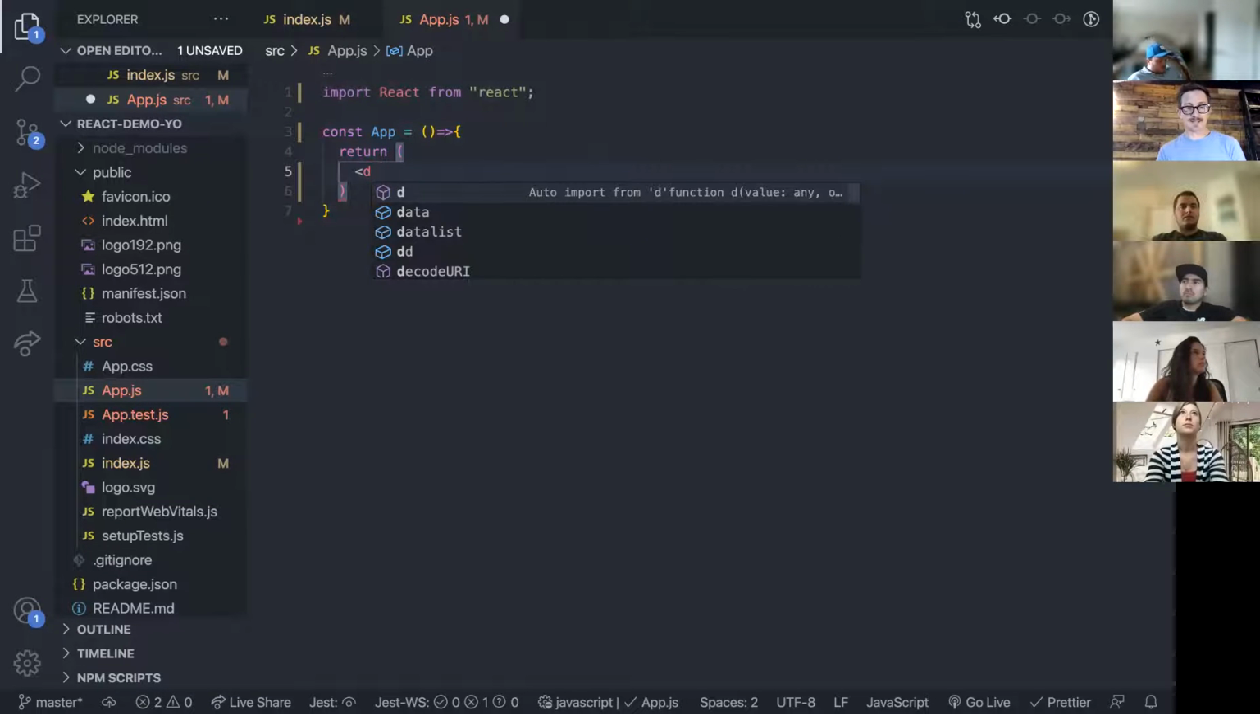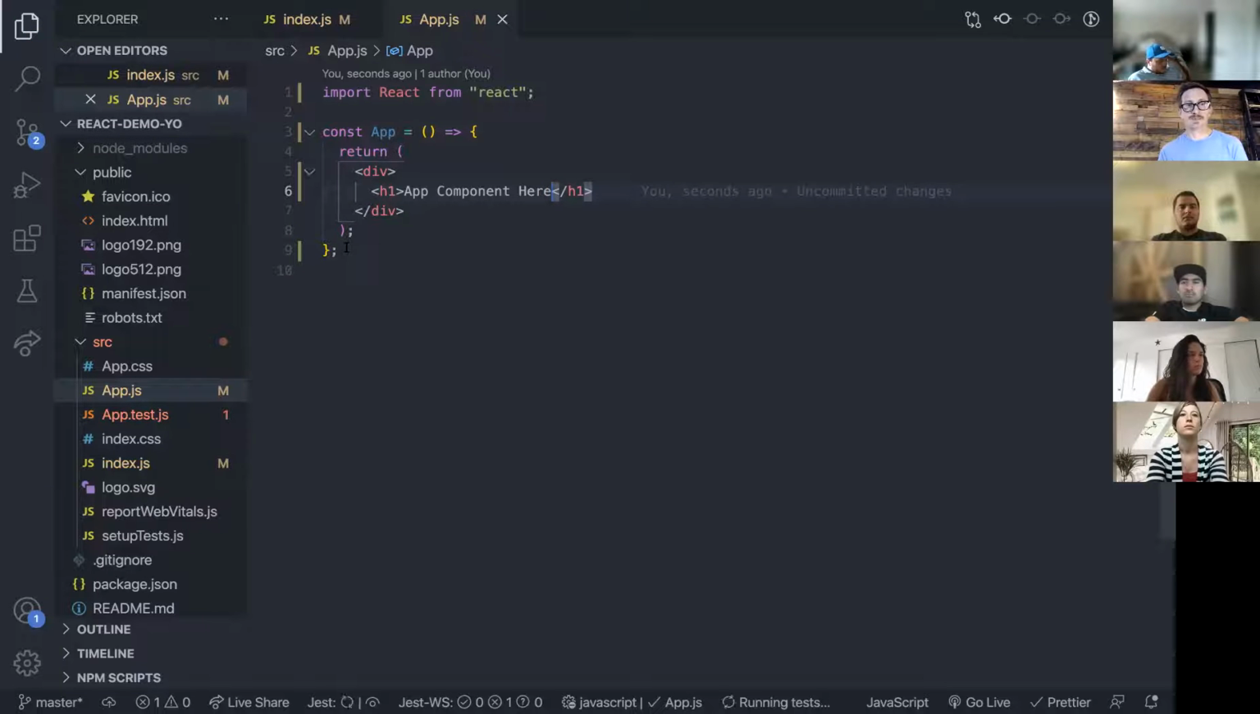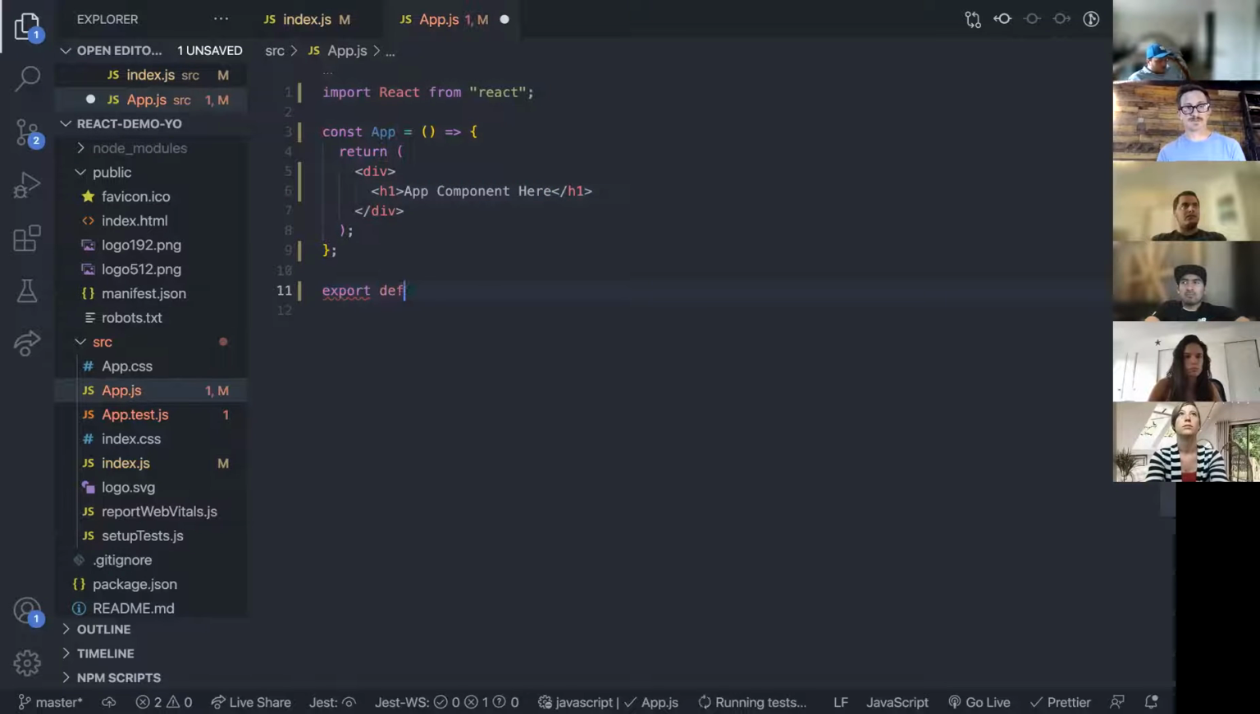So let's just come in and write a simple little React component. App component here. And then we can export default this.